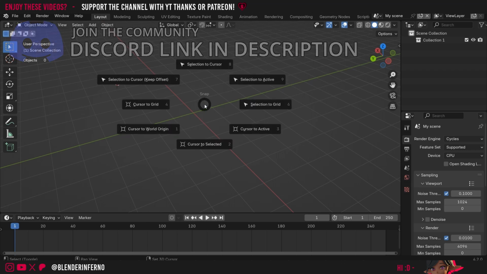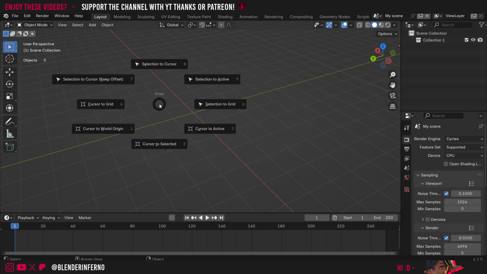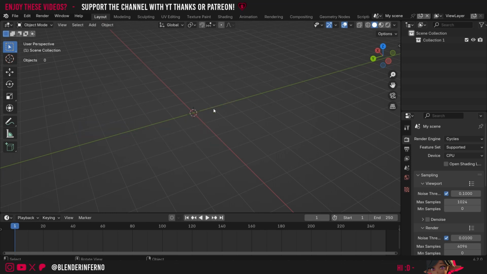First of all, there is the Shift S menu. This will open a pie menu which will allow you to move your cursor in a few different ways. It also allows you to move your selected objects in certain ways as well. You can see here we have cursor to grid, cursor to world origin, cursor to selected, and cursor to active. The main one we want to think about right now is cursor to world origin, which will reset it to the default position. But why is the 3D cursor important in the first place?